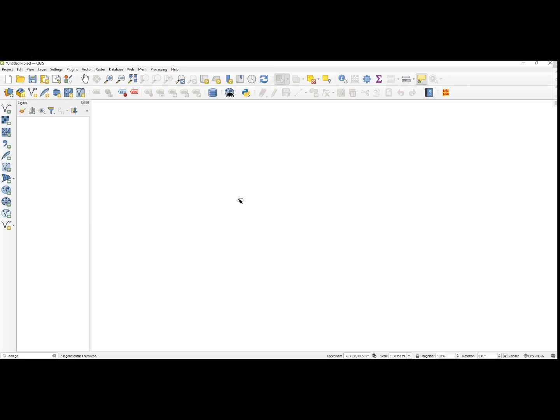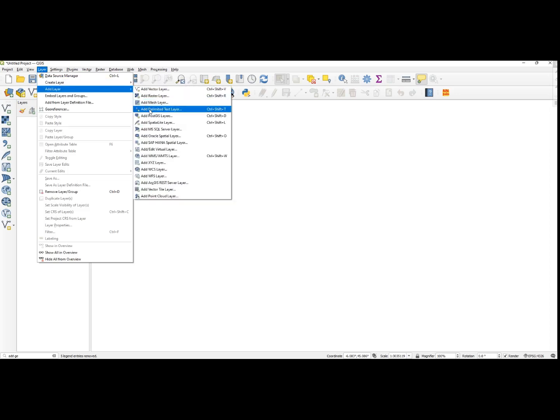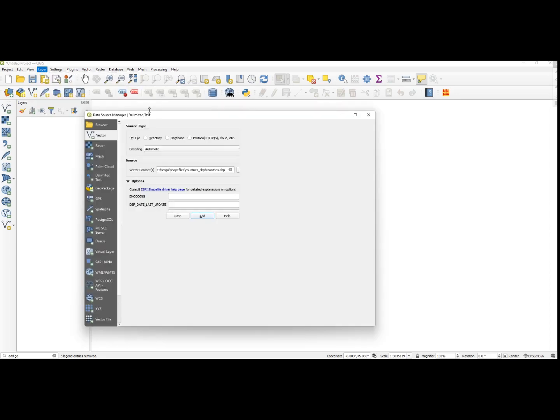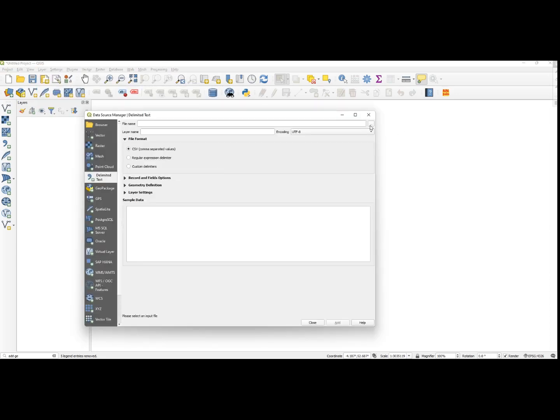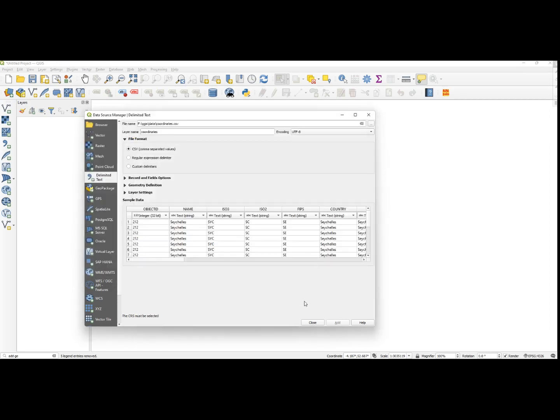Like adding other types of data, we can also add xy coordinates in our shape layer. How do we do it? We go to Layer, and in the Add Layer menu we select Add Delimited Text Layer. In the file name, we search for the file and then open it up.